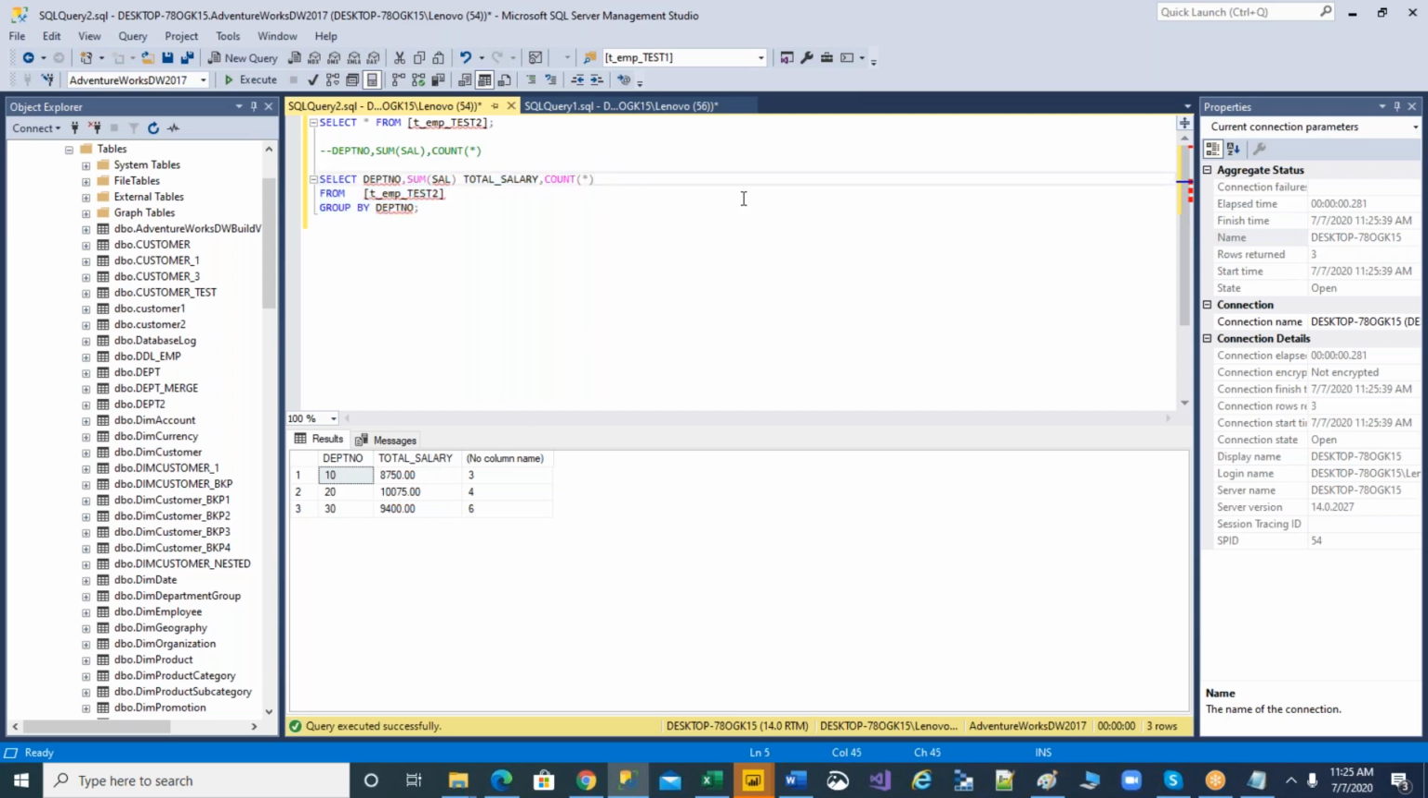Suppose I can give an alias for count also. If I execute, I'm able to get that same label, but try to give a proper value, like count_of_records. So try to use some kind of proper naming convention.